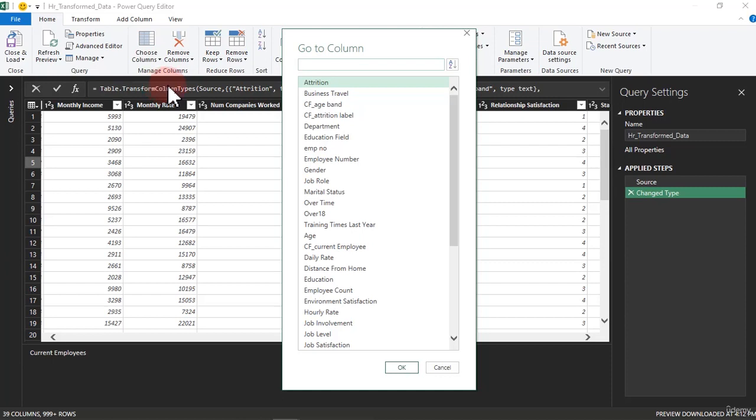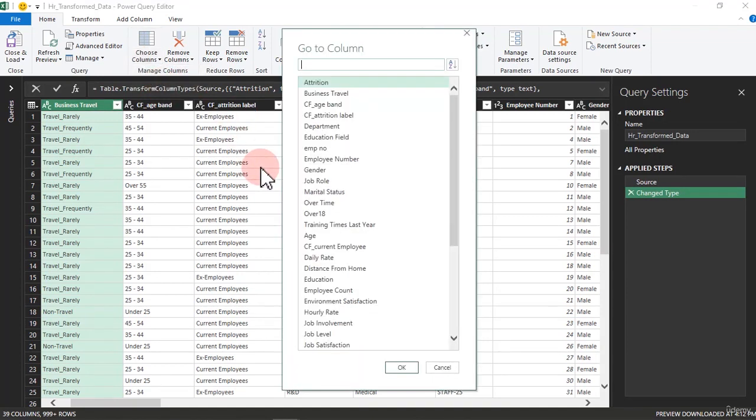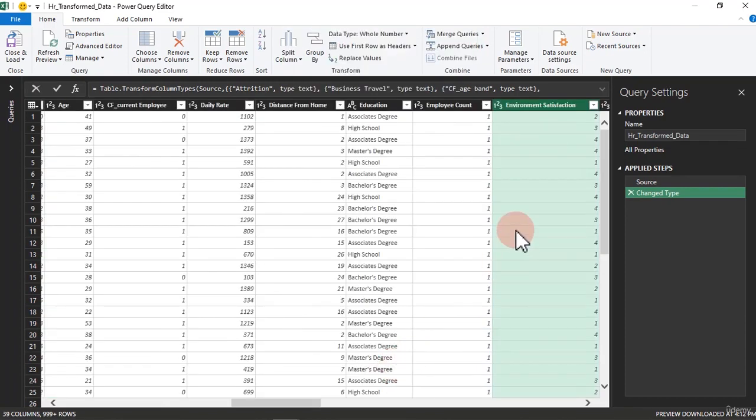So once you actually have that open, here you can see business travel. So you don't have to even guess where it should be. Once you click on it, it highlights the particular part for you automatically. So if you come here and go to column, and you want to go to this particular one, environment satisfaction, you can just click on OK here, and it takes you up to this particular part. That is one aspect I want to show you.